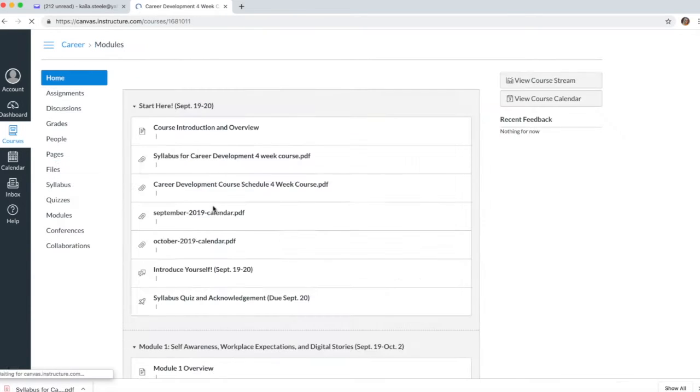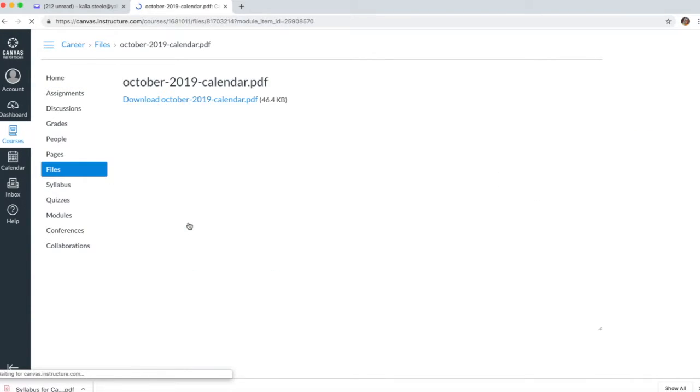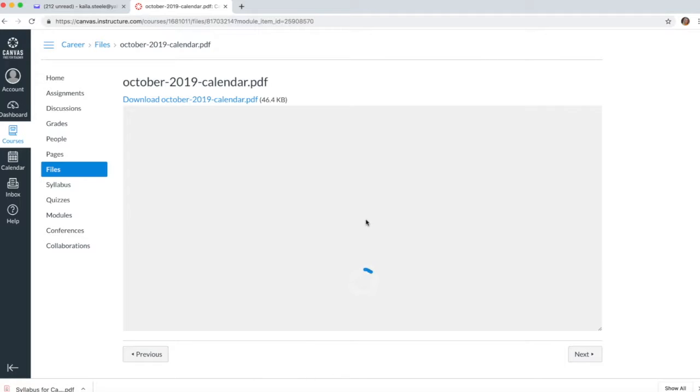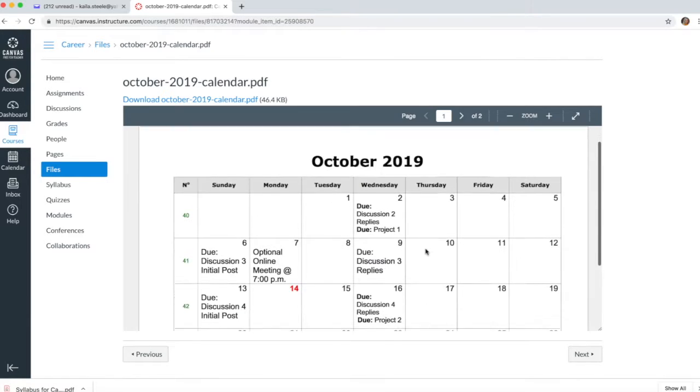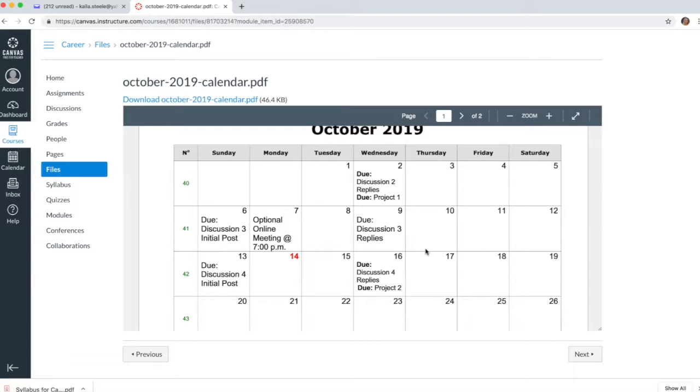If you go back home, you can look at the October calendar, and you'll see all of the dates included in this calendar as well. So you see everything that's due available on this calendar. So those are great resources for you to help keep up with what's due and when.